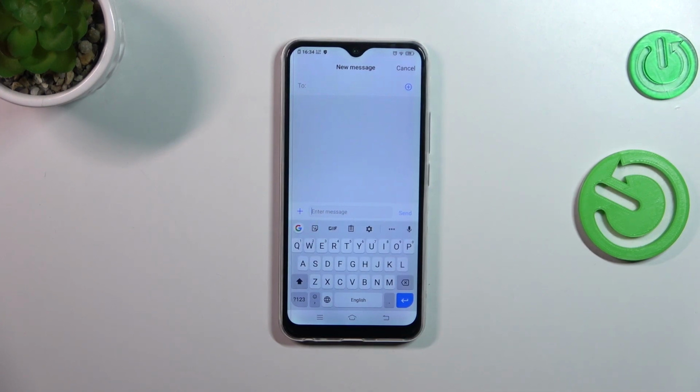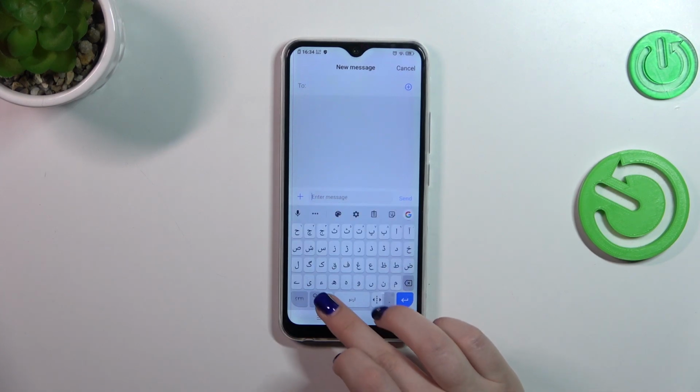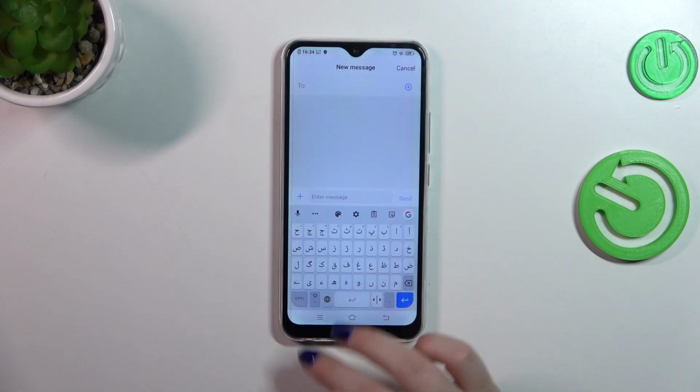And the first one, the spacebar, it's not empty anymore. And right now we've got the name of the language we're currently using, and next to it we've got the globe icon, which will actually allow us to change the language. So just tap on it to switch through the layers.